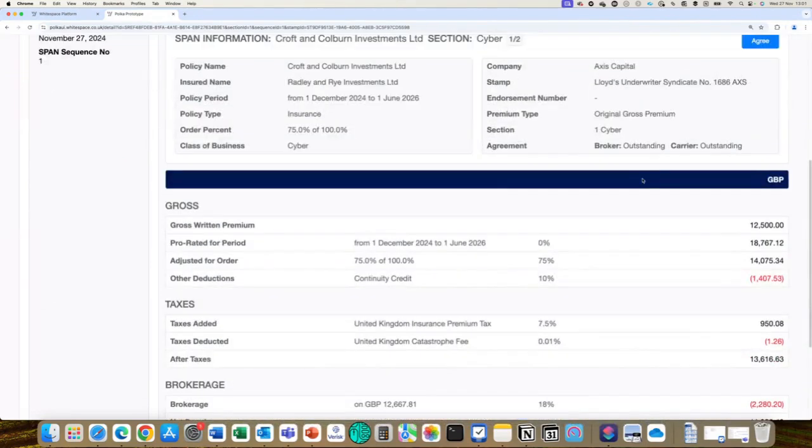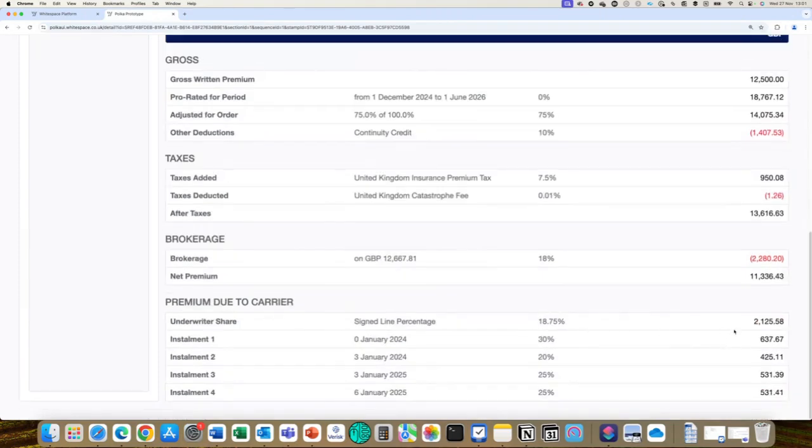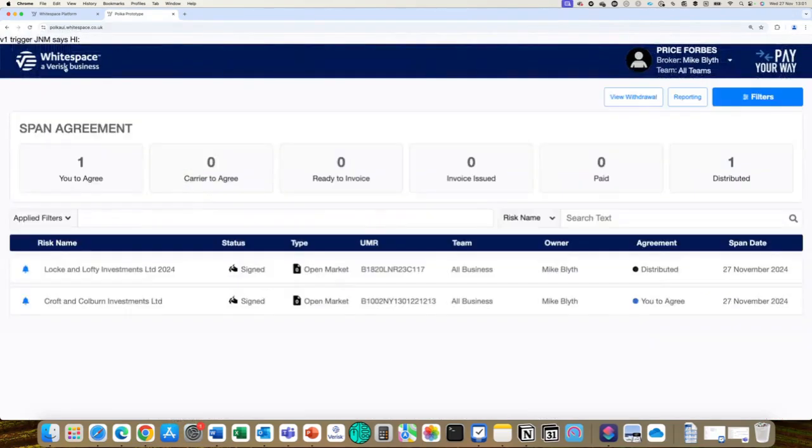All I was going to say here is that you can see we've got some more complexity going on in this particular risk, where we've got a less than 100% order. We've got a premium that is more than annual, 18 months, and we're prorating that premium. We've got a couple of different taxes in this case, an addition and a removal of a tax, and four installments, which you can see aren't equal. So just an example there of how this payment software can cater for more complexity.